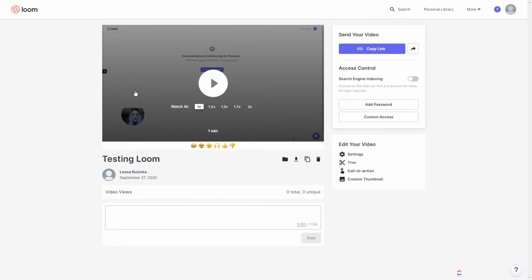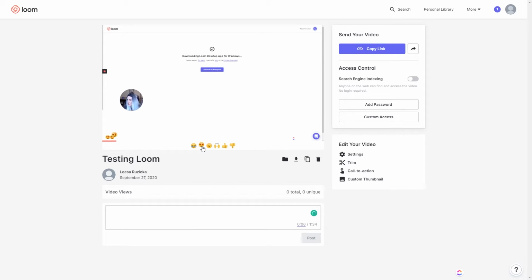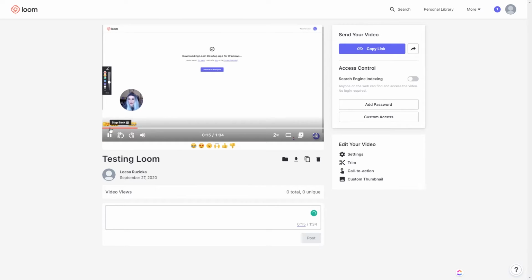Another really cool thing about this Loom video recorder is when people are viewing your video, you can see that they can watch it back at different speeds. They can also react to the video. So they can click on these little emojis to leave a reaction, and they can leave comments, and the comments have timestamps as well, which is really cool. So you can see I'm leaving these reactions, and it shows you right on the timeline the exact time in the video where people are reacting. So this is really awesome for feedback on your videos.